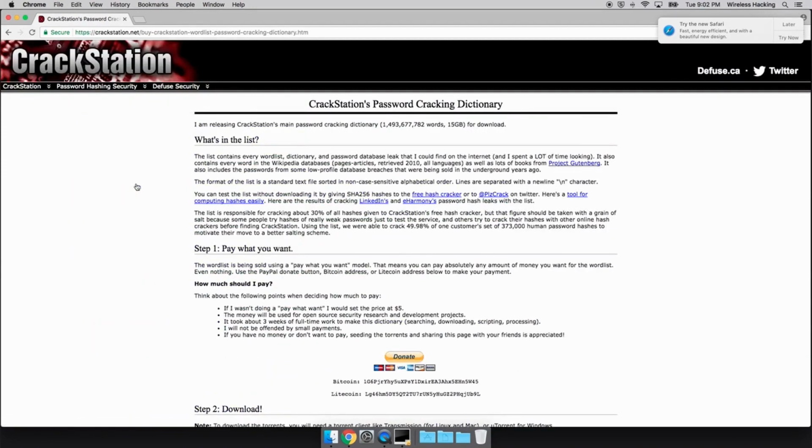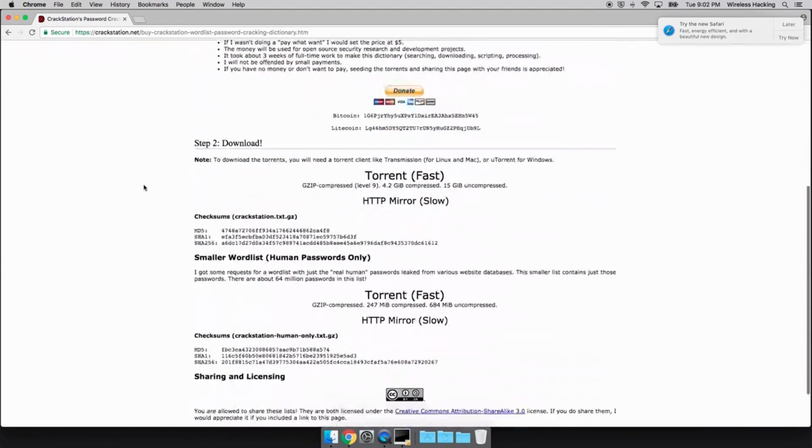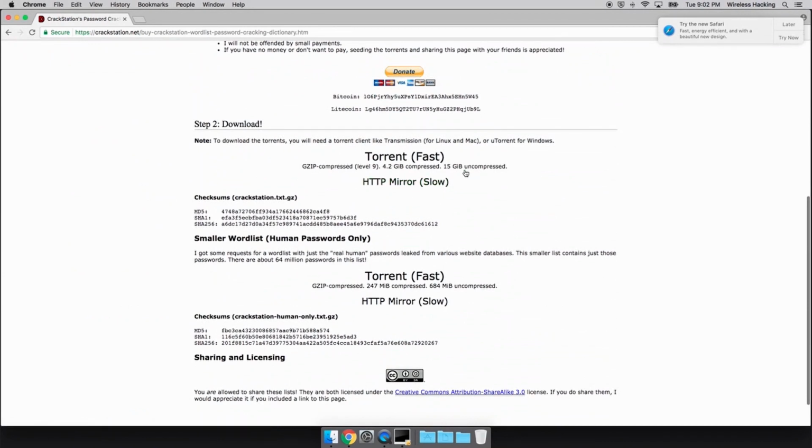And so you can click on Crackstation, and if you scroll down, you're going to see there's 2 that you can download. The first one is a 15 gigabyte file. It is huge, and if you're going to do a lot of password cracking, this is actually a really nice one to have. You can download it either through torrent or through HTTP, which means you just click on it and download it.